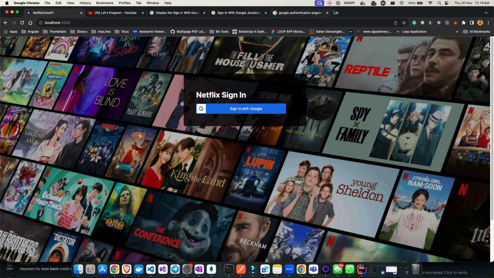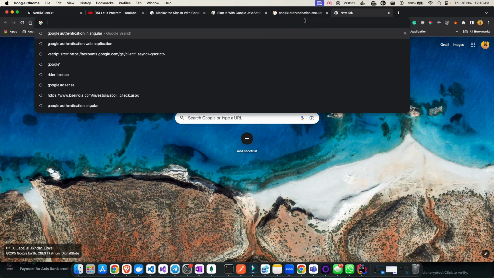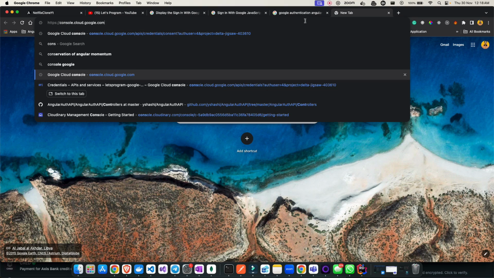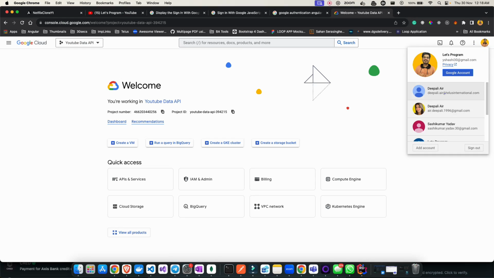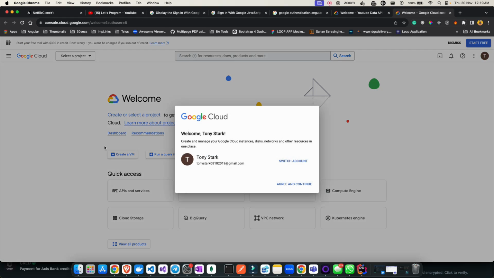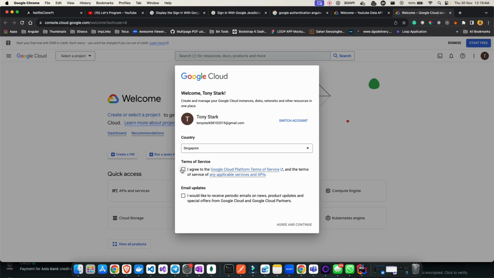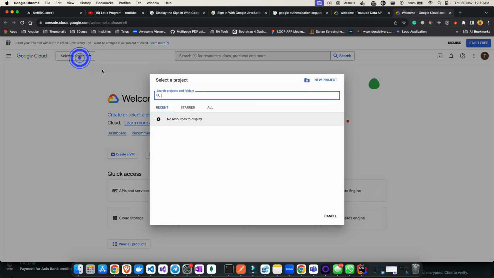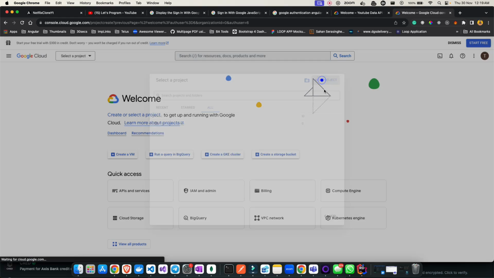To do so, you have to go on a website, I think it's console.cloud.google.com. If you go on this website, let me choose my account. Let me choose one of my unused accounts, which is this Tony Stark. Let me just accept some agreement here, it's fine. Now I need to create a new project. I'm showing you from scratch how to create a client ID and stuff like that. So let me create a new project here.